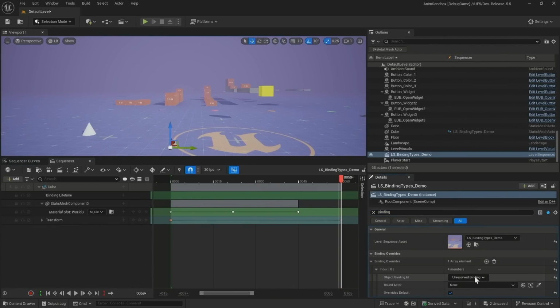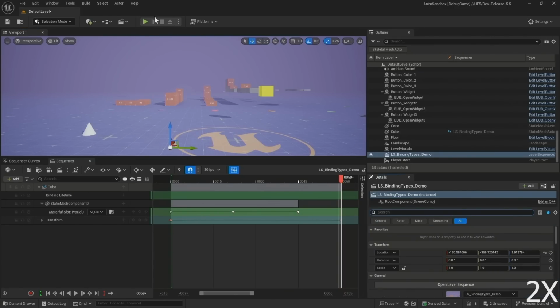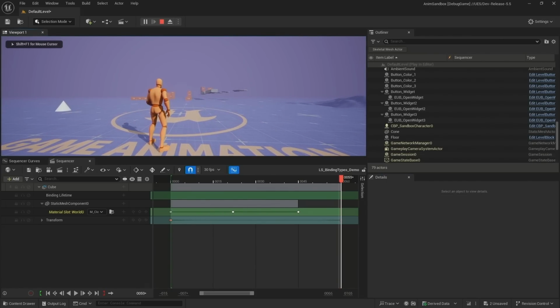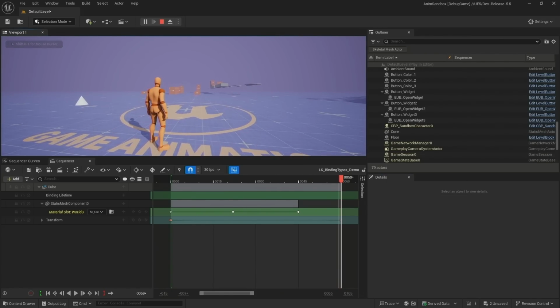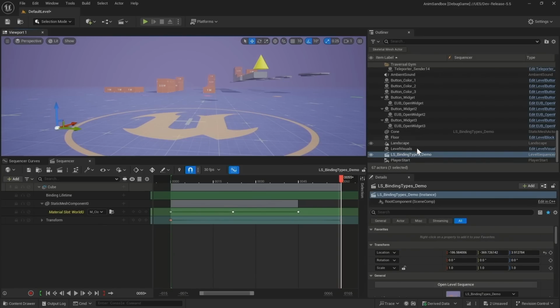I've added a level sequence actor, and I'm just resolving the binding by activating our binding overrides and just saying, hey, this cube, I want you to control this cone. So I'm going to set the level sequence to autoplay, and when I go back into PIE, you'll see that cone taking over and all the animations go across. So you can do this within level sequence actors, but we can actually also do this within blueprints.